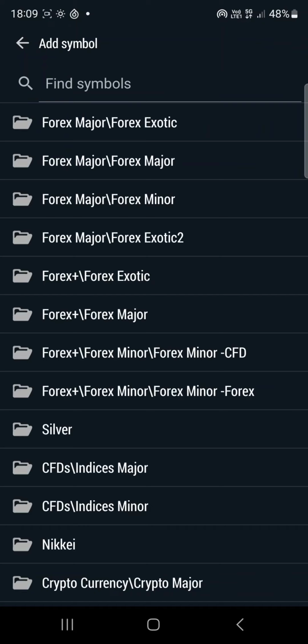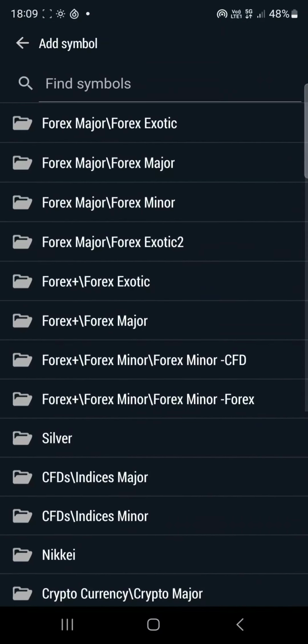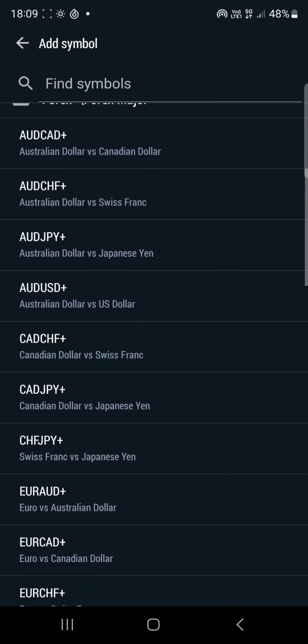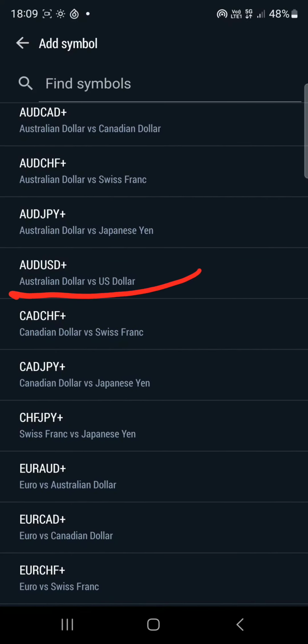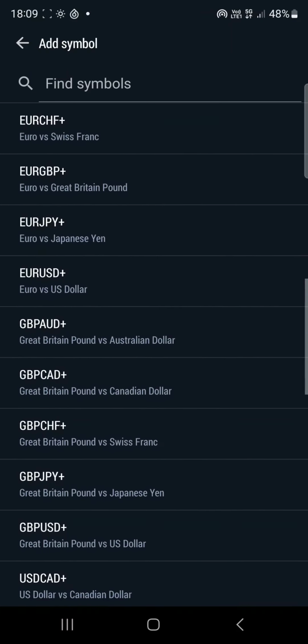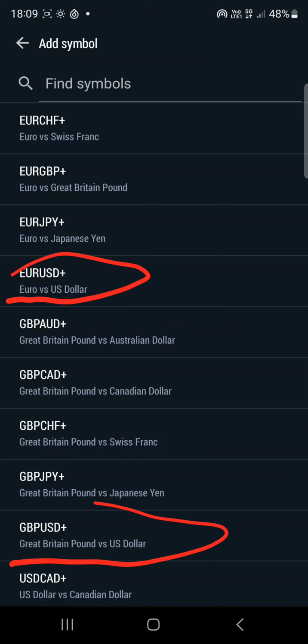And then if you're using Vantage that I'm using, for example, for the purpose of this video, what you want to do is click on Forex Plus, Forex Major. You click on there, and what I always recommend to people is you can either choose AUD USD, which is Australian dollar versus US dollar, or you can choose EUR USD, or GBP USD. They are some of the major pairs that I like to trade.